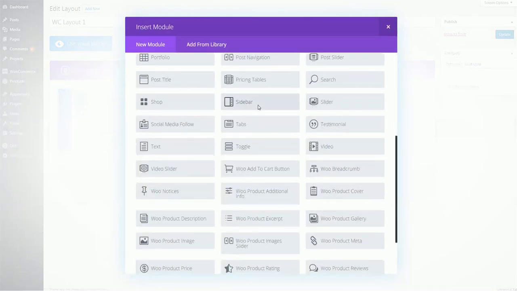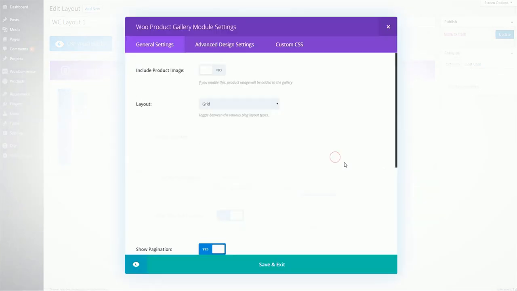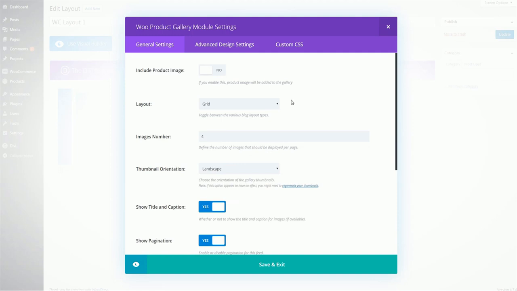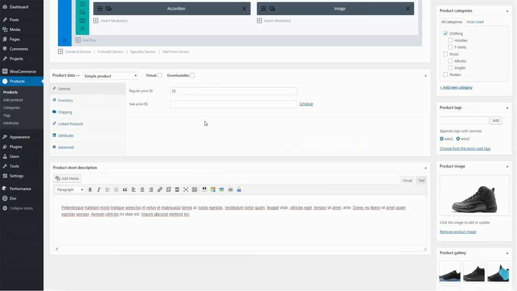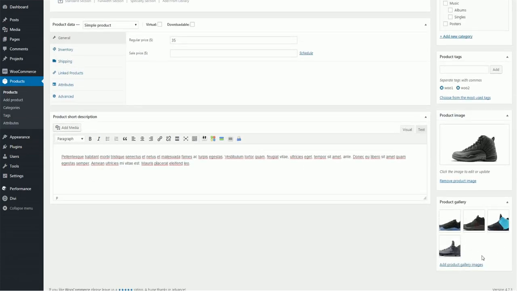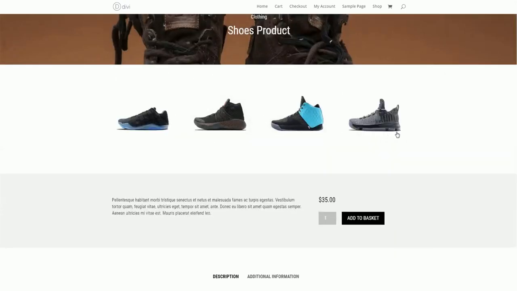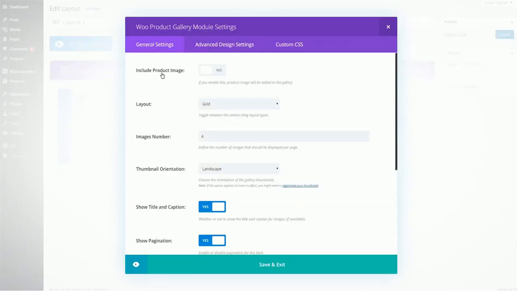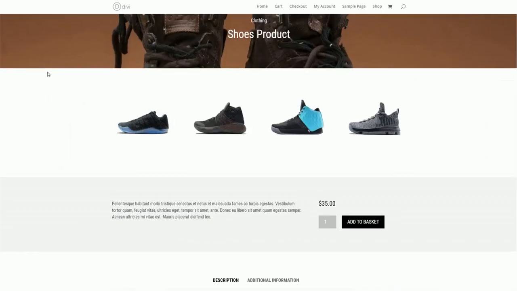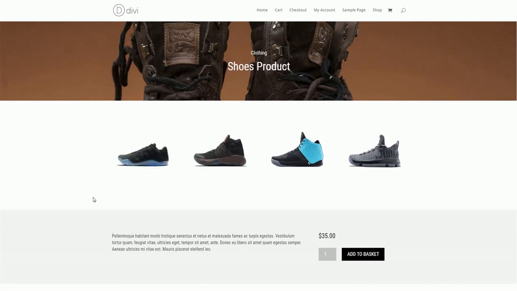Let's see another one, which is product gallery. And the product gallery is the gallery of the product. When you go to product editing page, this is product gallery. All images used here will be used by product gallery module. And you have here a lot of options. Like this one, this is a product gallery module. You can include product image inside this gallery if you will not, like this one. Here I'm not using product image, I'm using the gallery. And if you use only the gallery, not all images will be used. A product image will not be used.